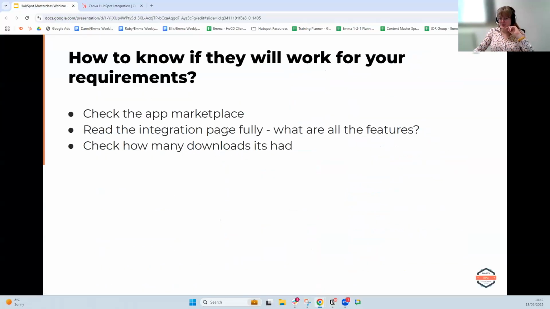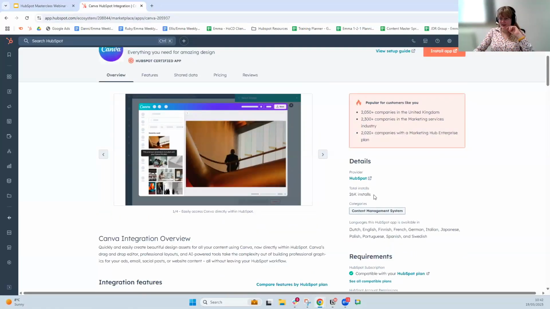The other thing that I would always recommend doing is checking how many downloads it has. You can see this one here has 26,000 installs. It's even telling me that it's quite popular here with companies in the United Kingdom. Sometimes you will look at one and it's only had 10 installs or less than 10 installs. Generally, that's a sign that it's not going to be as robust as one that's had a lot more, and that you might have some more issues with it. Or it might just mean that you're using a very, very niche bit of software as well. But I always like to check if lots of people are using it, chances are it's probably going to work fairly well for what I want it to do.